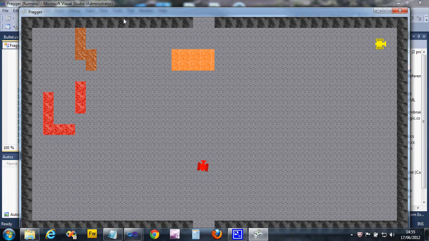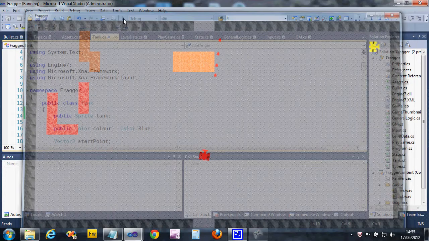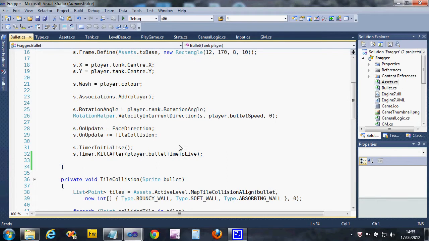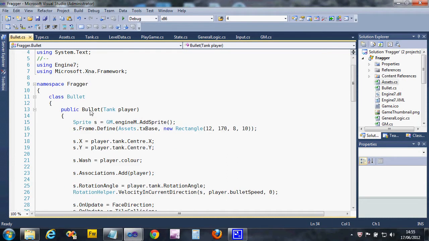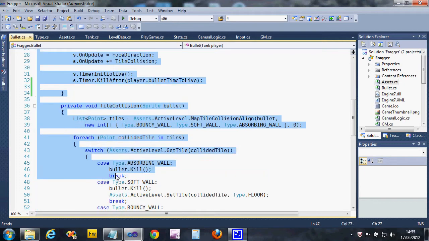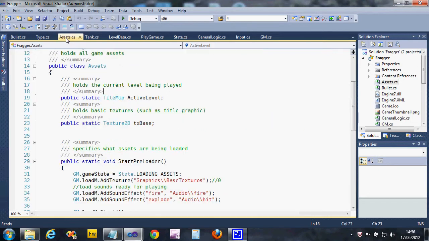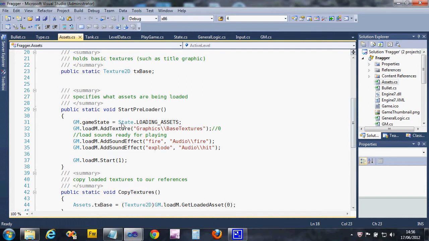Okay, now it's a bit soulless, there's no sound, so let's start off by just adding some sound to a bullet. So if we go to bullet.cs, whenever we create a bullet, and this is the code at the top of bullet, we could play a sound effect. Now if you look briefly at assets and go to the start preload a bit, I've actually loaded two sound effects. One that we're naming fire and one that we're naming explode. And these are just two sound effects that I took from some actual arcade games.